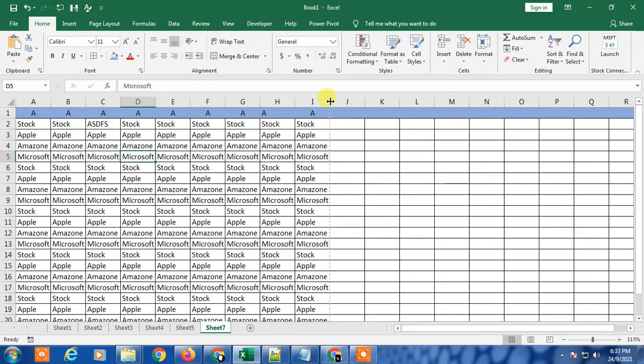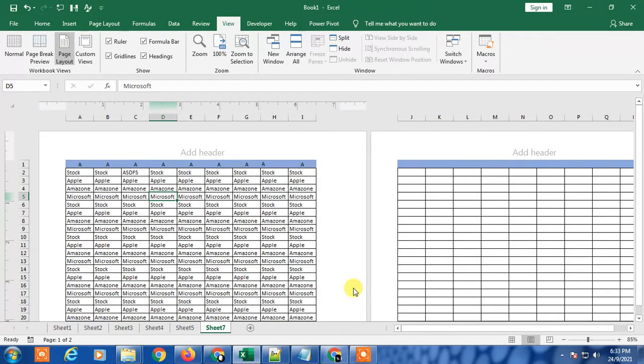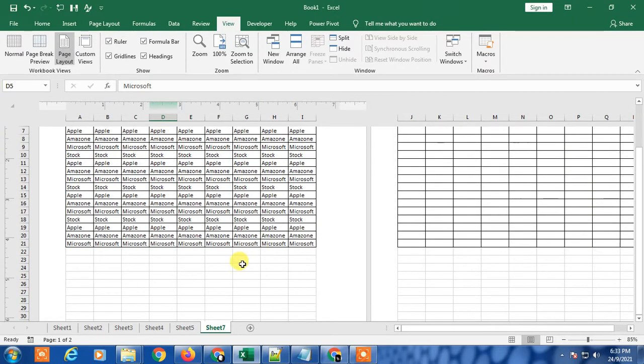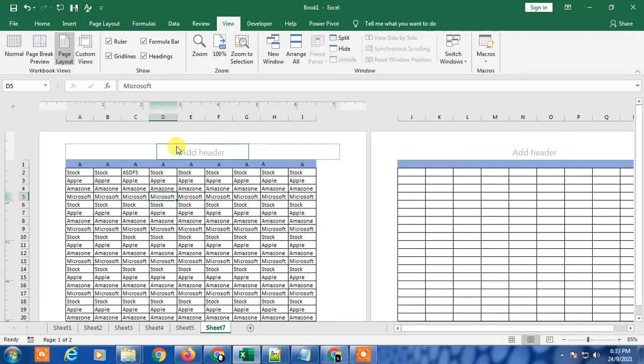In order to insert the page number in Excel, first we need the layout view. So just go to View and click here, Page Layout. You can see this is the layout. This is my first page, this is my second page, and here you can add the header number and footer number. This is a footer. You can see this is a header.